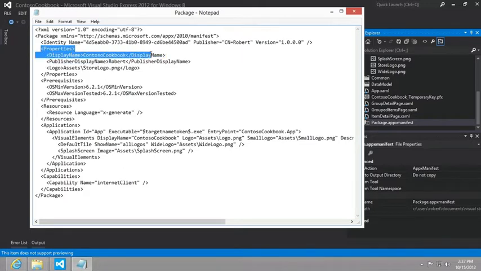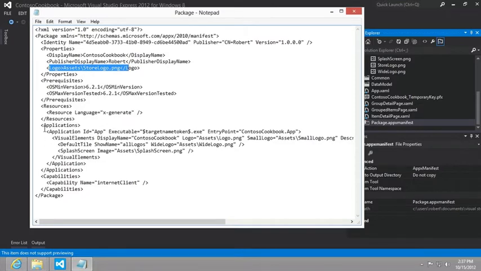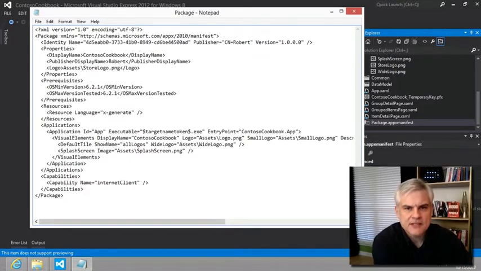Then the display name is going to be Contoso Cookbook, the logo, and it even has here the application, the executable, and the entry point, which is contosocookbook.app, and we'll come back to that in just a little bit. But essentially, this is just a manifest file, and I like to think of an app manifest the same way I think about a ship's manifest.